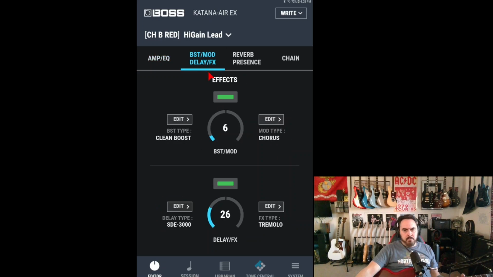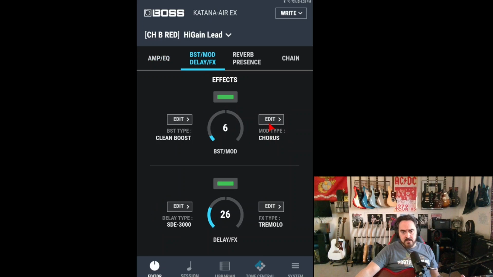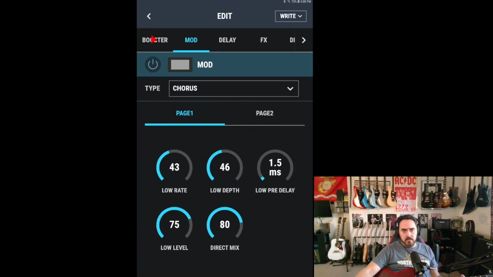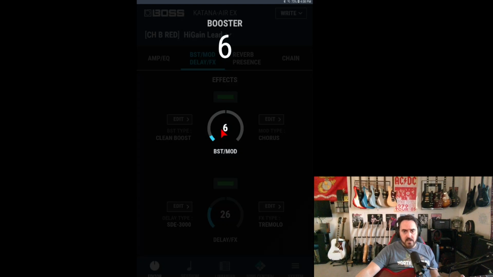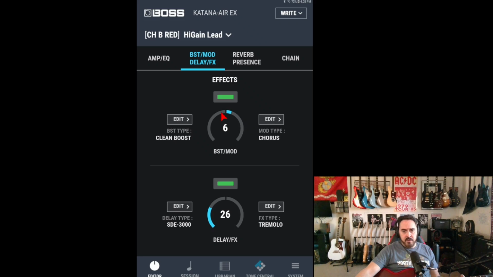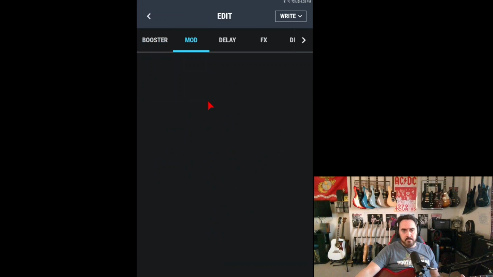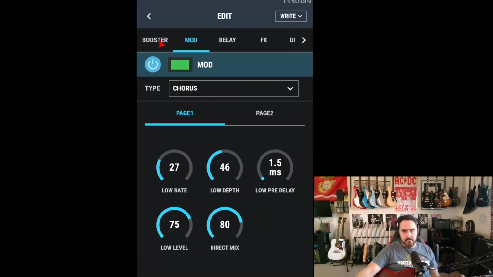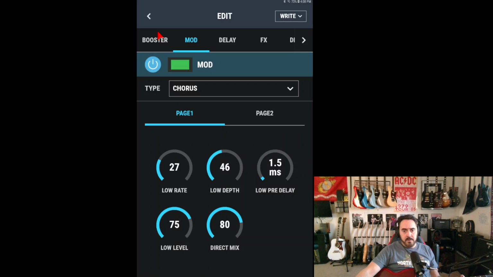So let's go over to boost and mod, and obviously there's a clean boost on, and we're running the lead amp. There is no chorus because you can only run one or the other on this, okay? So if we go back to this screen, if we wanted a chorus, we would have to push this level up above here. And now the boost is off, and you can turn the mod on.